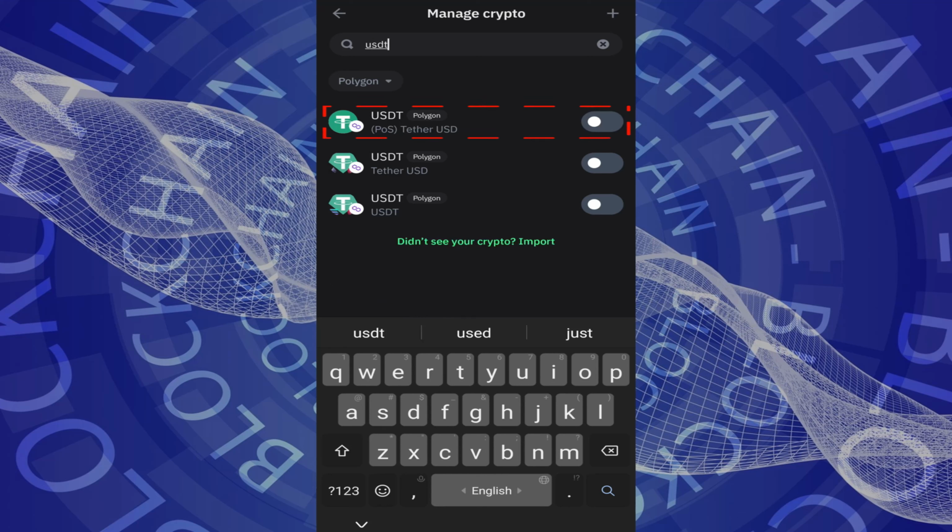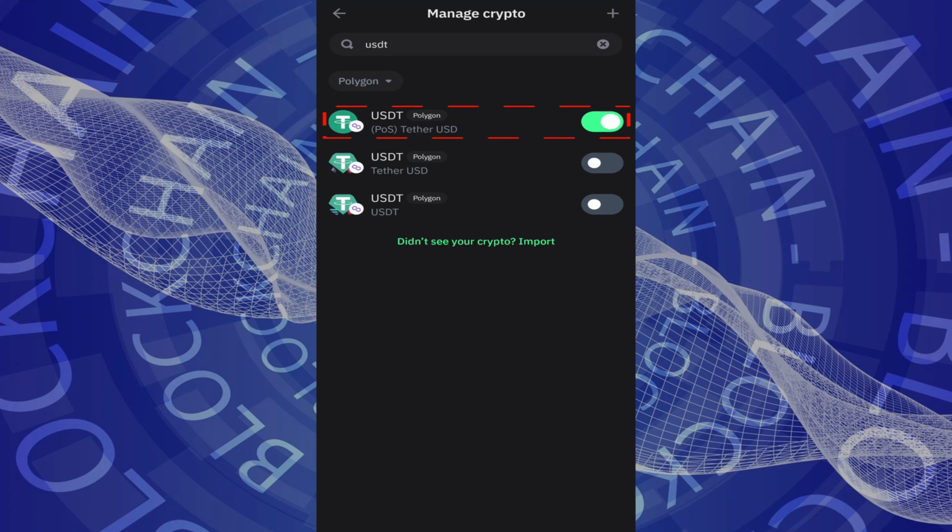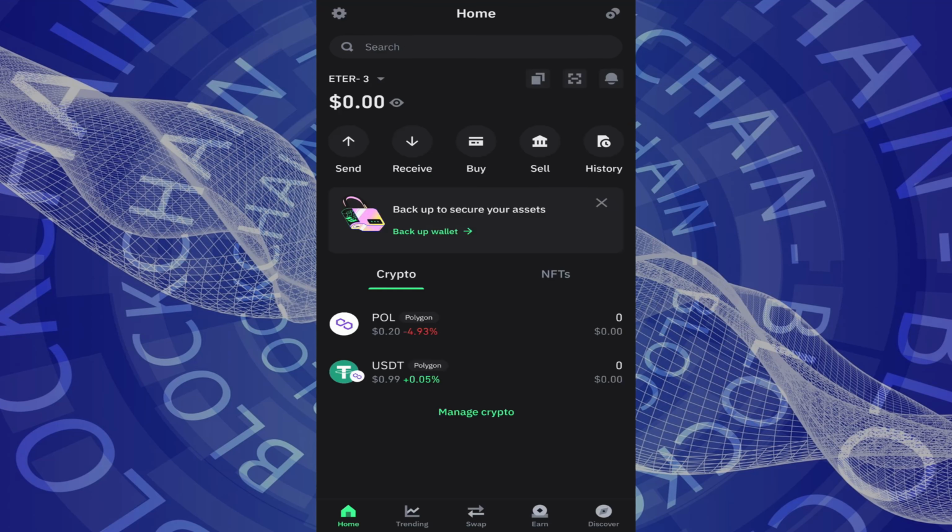Now, this first option here says USDT of Polygon POS, Tether USD. We enable that as well, which is the USDT of the Polygon network, and which we are going to use for our USDT distribution inside the token. After we've enabled these two, go into the Discover at the bottom right.